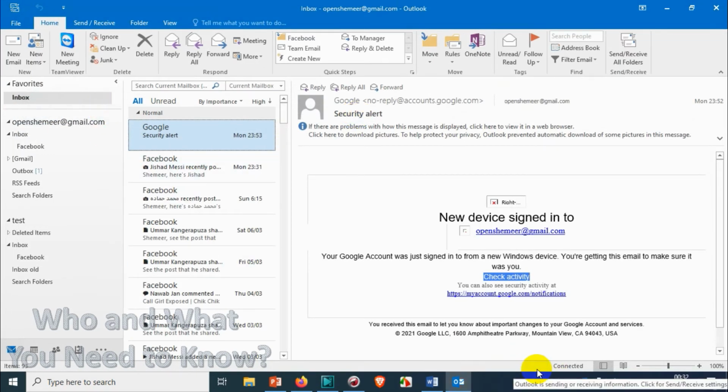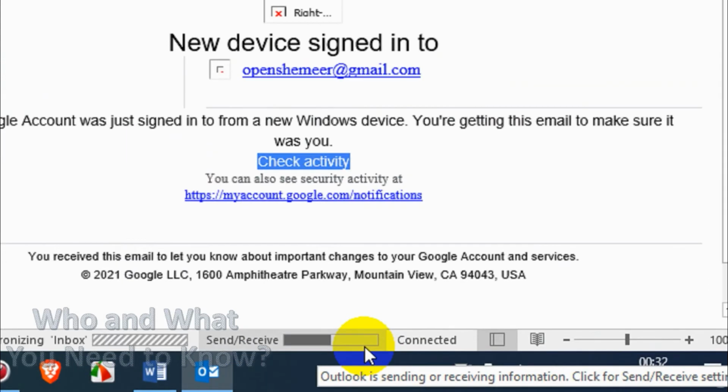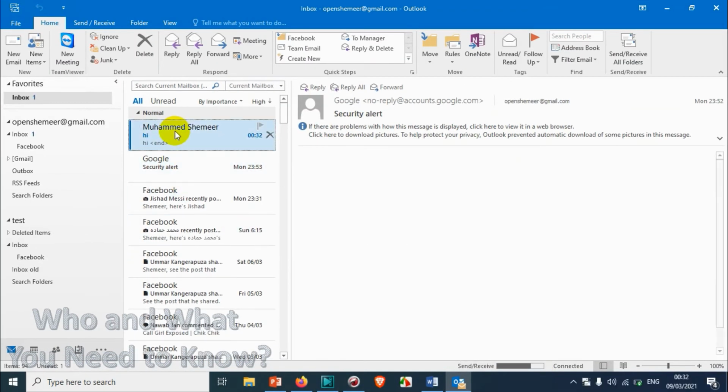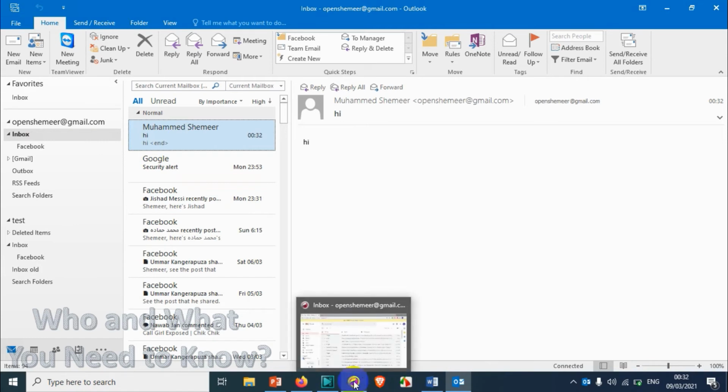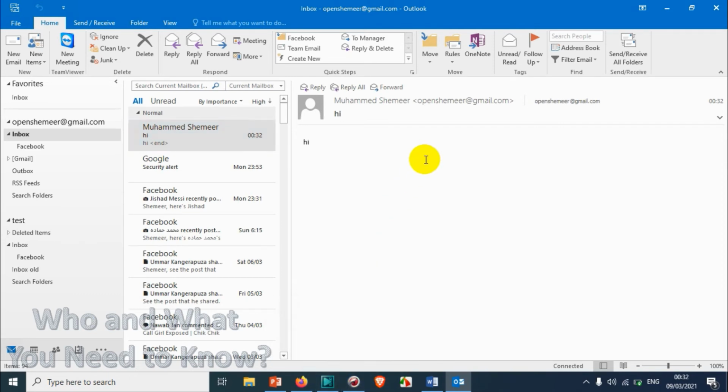The message is being sent. I'm sending and receiving. I'm sorry, I haven't received. Okay, what I'm gonna do, I will send an email from another email. For example, let me use one of the emails that I own. Let me check it out, because I'm not sure it will send the email. Well, let me open another email.